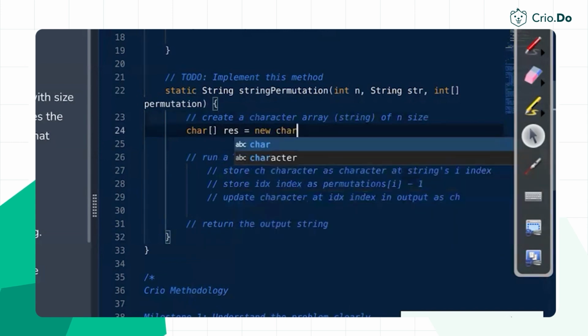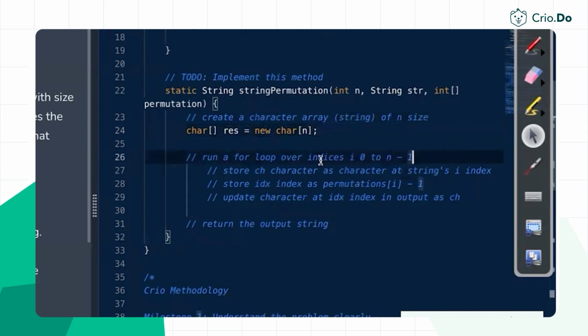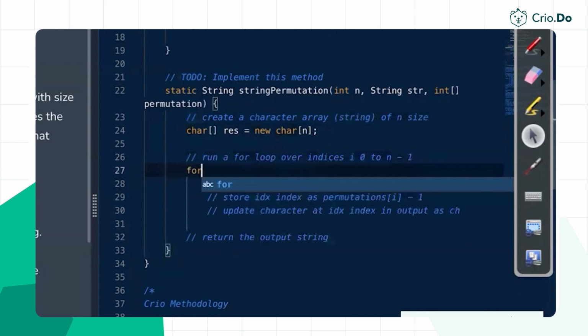And it will have how many characters? N characters only, the same size as the input, because the input string is just rearranged. No change in the number of characters, no insertions, no deletions. Now, in order to map the characters in the output, we have to run a loop over input characters.